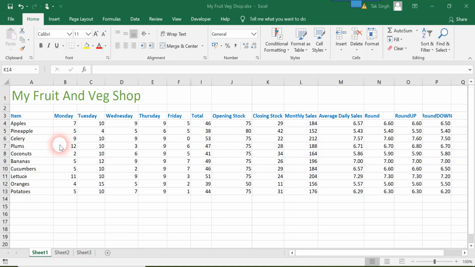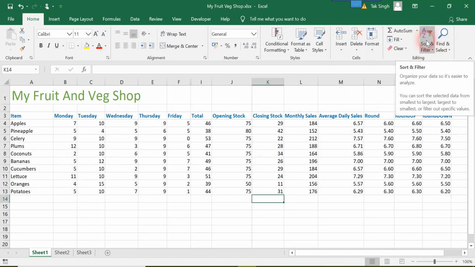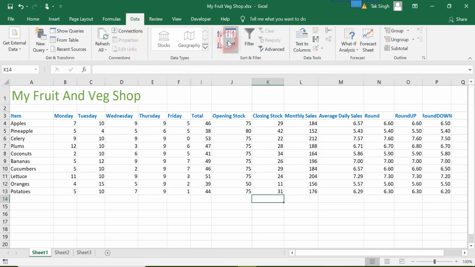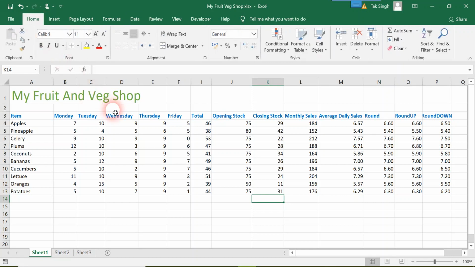To do that, we are going to use the Sort and Filter button, which is available over here in the Editing section of the Home ribbon. This same button is also available under the Data ribbon over here. The choice is up to you. It doesn't matter from where you access the button.